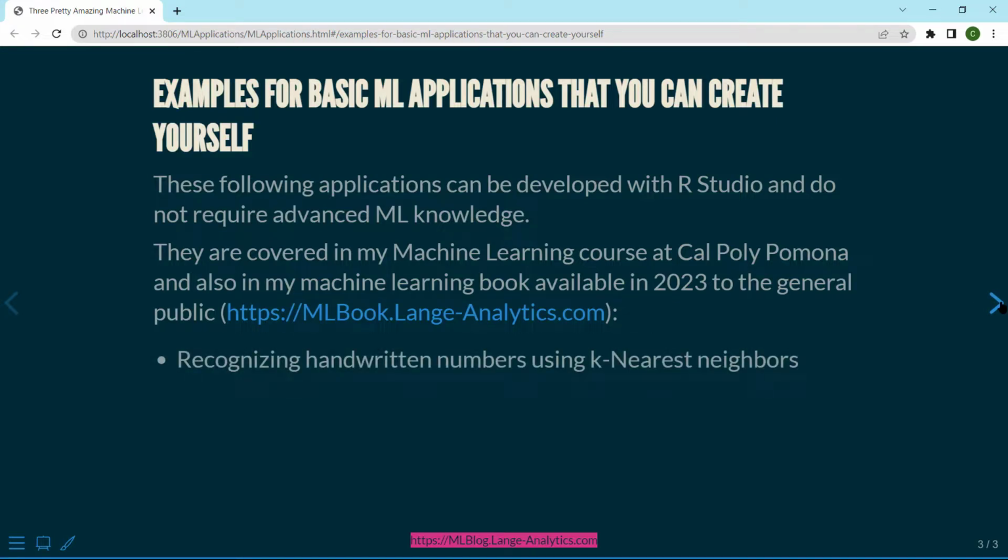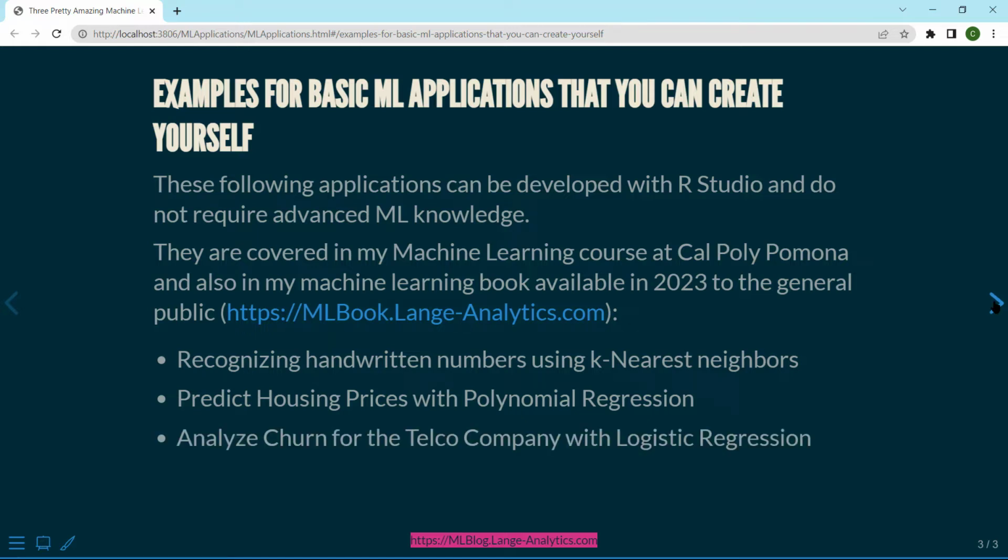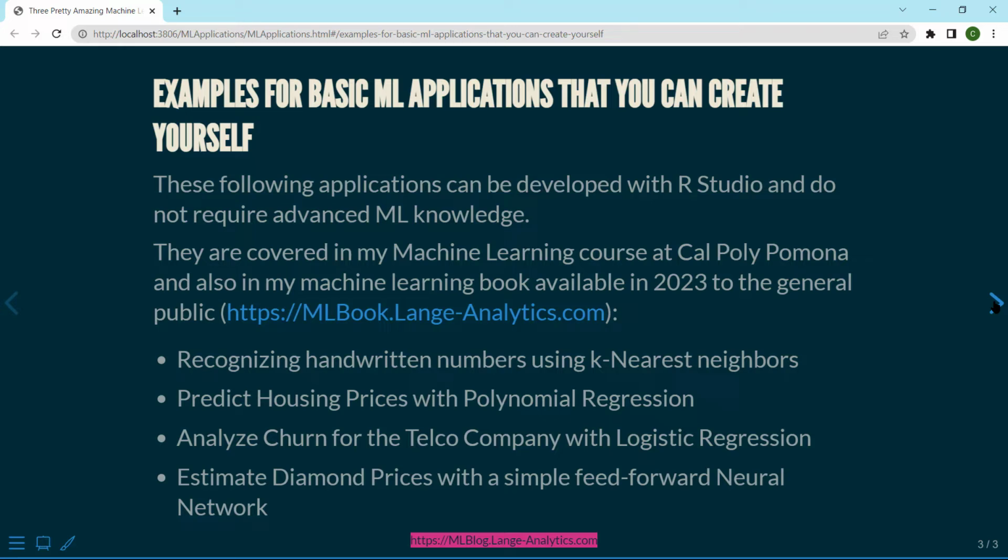Recognizing handwritten numbers using k-nearest neighbors. These are images from postal workers and from students that have digits from 0 to 9, and the machine learning algorithm recognizes these numbers, most of them. We can predict house prices with polynomial regression. Polynomial regression is a nonlinear version of ordinary least squares linear regression. We can analyze churn behavior from a telco company, and we can use logistic regression for that. And we can estimate diamond prices with a simple feed-forward neural network.